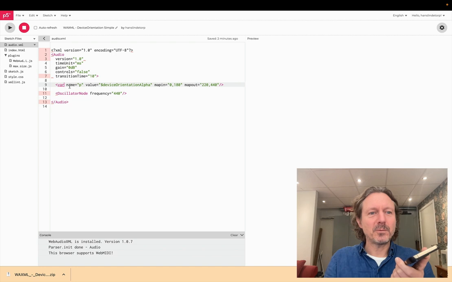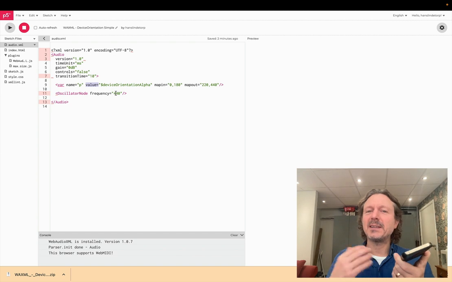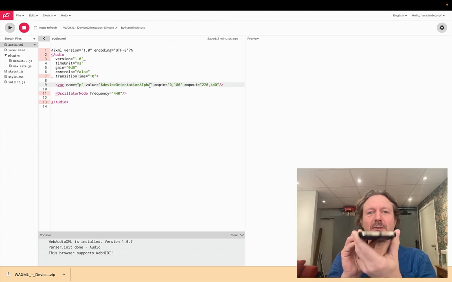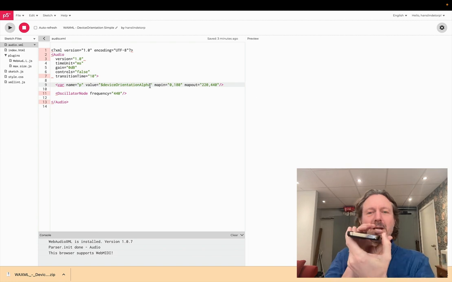So how do we do that? Well, we give the variable a name like that, and I call it P as in pitch. And then I need to tell where shall it take its value from. And this variable should read its value from Device Orientation Alpha. And this is how I just decided to write it. So live with that. There are also Device Orientation Beta and Device Orientation Gamma, which is the different axes. So this is beta, and that is gamma, and this is alpha.